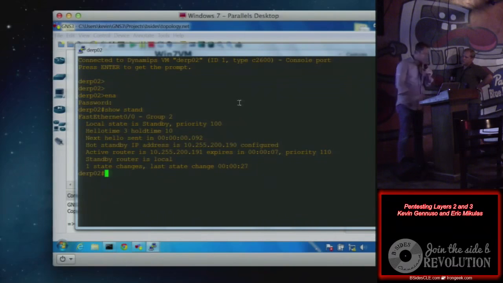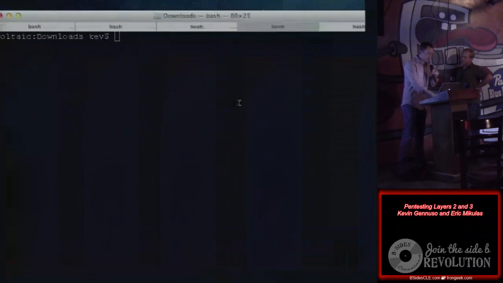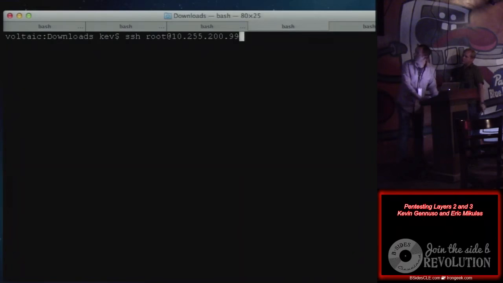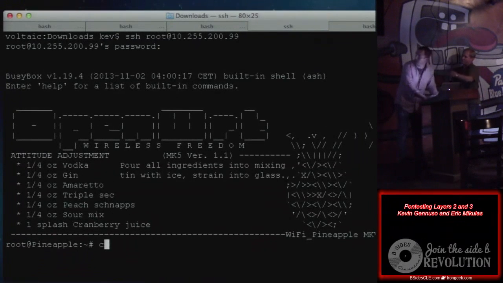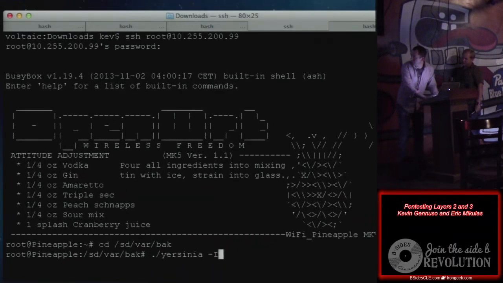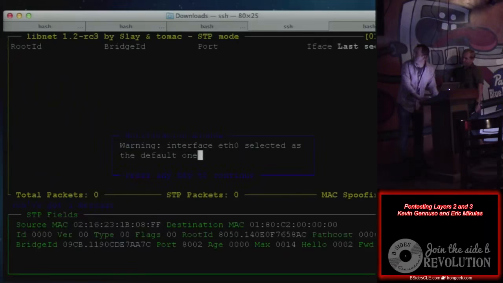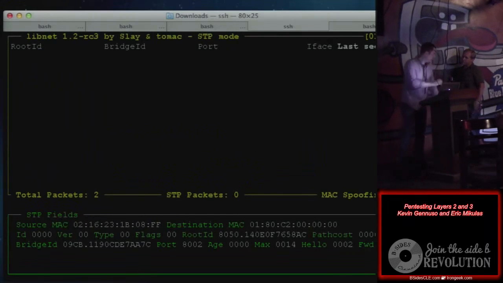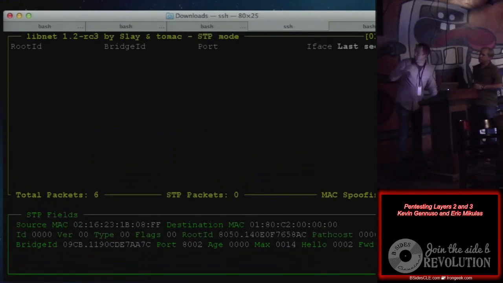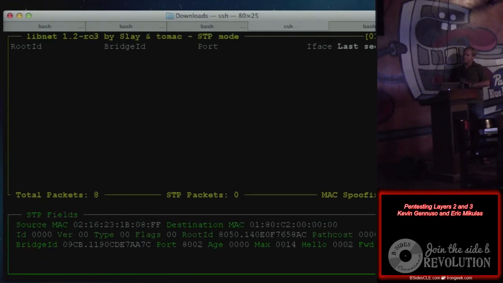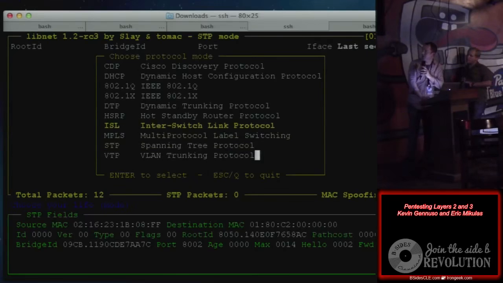So what we're going to do is fire up Yersinia and just take a look at some of these packets. So this is our Pineapple. Okay, and as you can see, I don't know if you see the packet counts going up over here. We see some packet counts going up. So the way Yersinia works is it has this really slick interface that works really well over low bandwidth connections, over like a cellular network, whatever. And it lets you choose, let's take a look at HSRP packets.